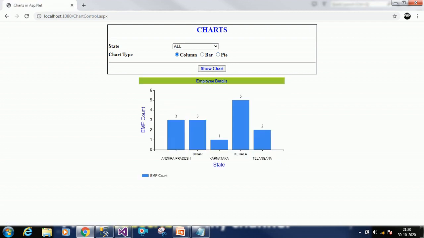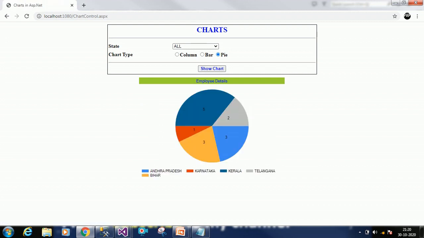So like this you can use different types of charts here. If you want, you can add more than 3 also. That's it. As we expected, it's working fine.